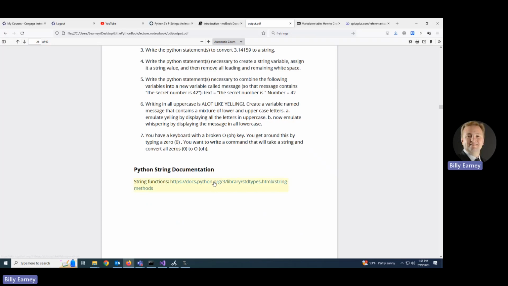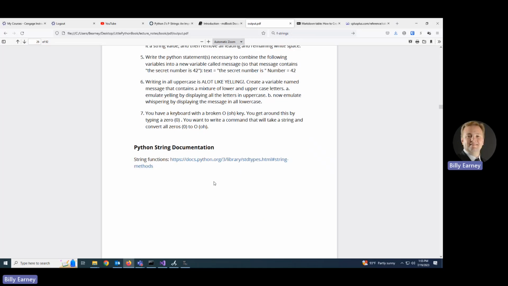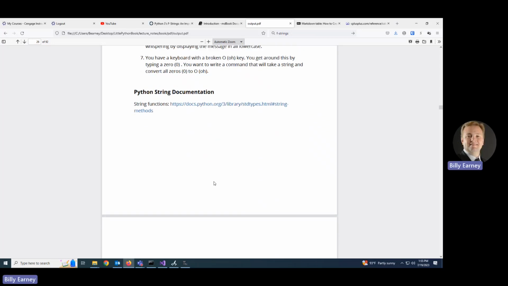Here's also a link to string documentation on python.org, the official Python website. Feel free to go read that, get a good idea of a lot of other string methods and how they work. Strings are used a lot, and so you need to get used to how they work. So please spend some time doing that.